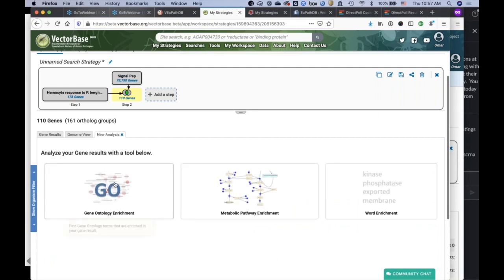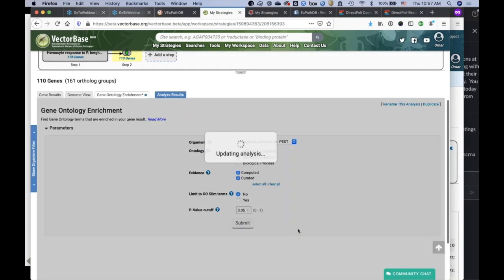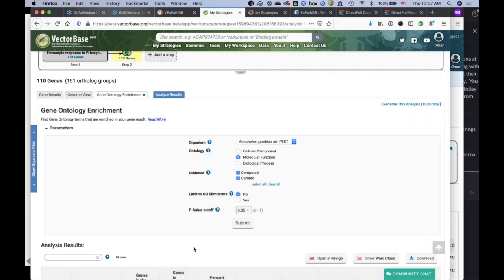I can click on Analyze Results, as Eve showed you. So I'm going to quickly click on GO Enrichment, and then as this appears, I'll pick, let's say, molecular function and submit this. This will run and give me a list of results that are potentially enriched.